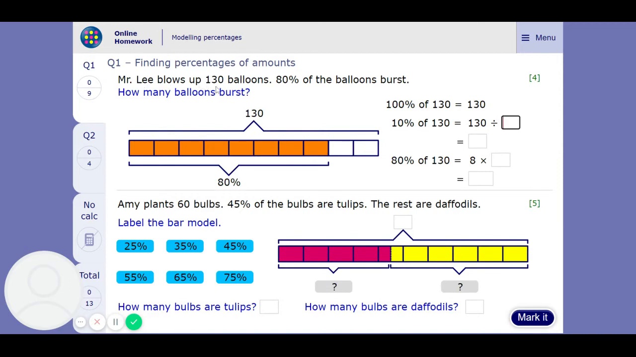So Mr. Lee blows up 130 balloons. 80% of the balloons burst. How many balloons burst? So what we've got here is a diagram showing all the balloons. Here we've got one big long stick which represents the 130 balloons, and it is split up into 1, 2, 3, 4, 5, 6, 7, 8, 9, 10 squares or 10 rectangles. Each of those represents 10%. So here in orange, that is the 80% which burst. And so we've got to figure out how many burst.